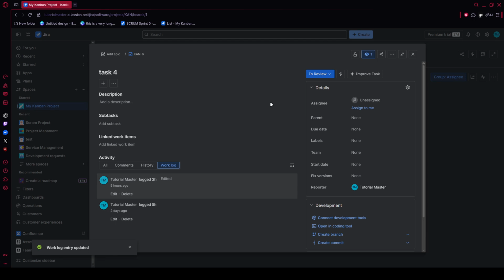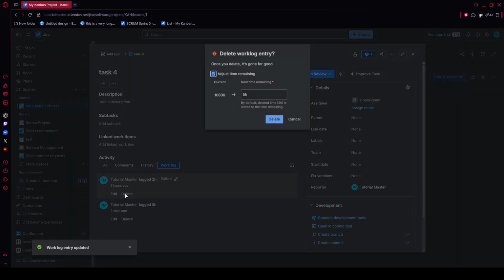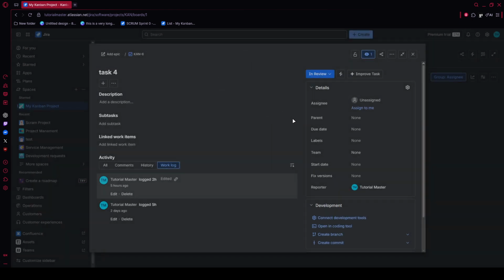If the work log is completely wrong and you'd rather remove it entirely, use the trash can icon or choose delete from the menu instead. When the confirmation appears, review the remaining estimate option, select the setting that makes sense for your issue, and confirm the deletion. After making your change, click Save or Update. Jira will apply the update and close the window.